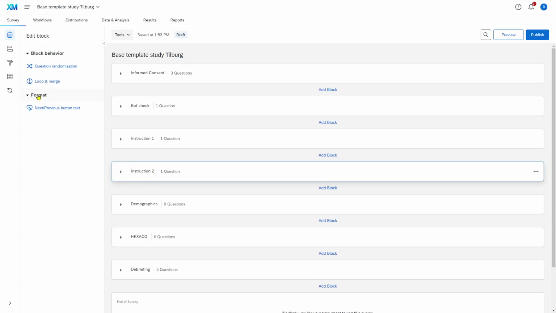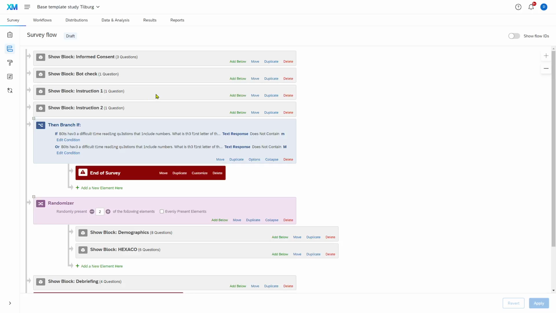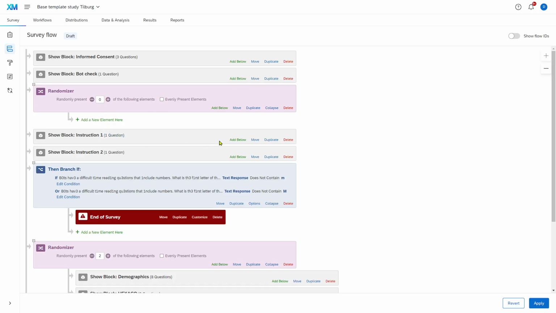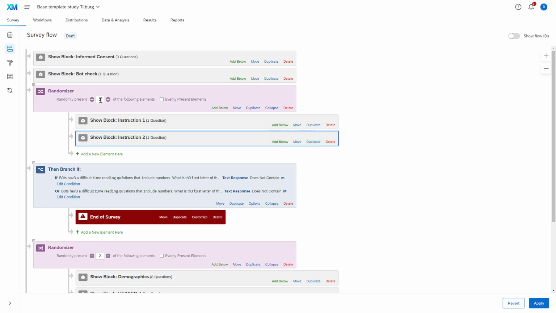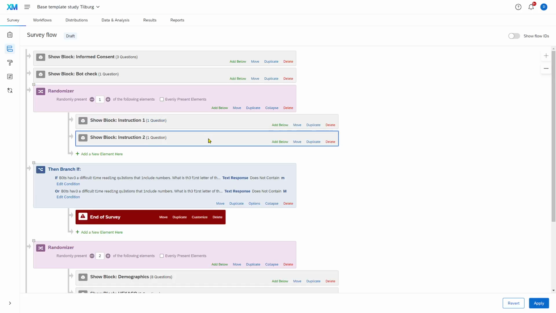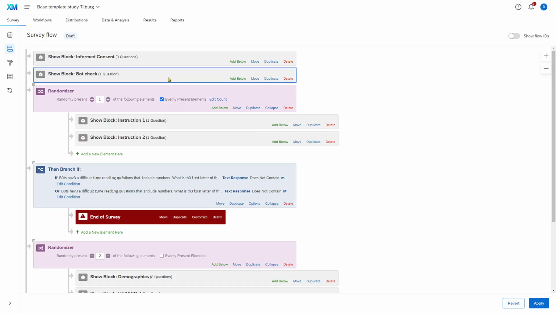And what do we do now? We go to the survey flow again, and you can see that here these two blocks have appeared in the survey flow. But we only want to present the candidates, the participants, with one of them. So now I'm adding a randomizer, and I'm dragging these two elements in. And instead of presenting both, I'm asking Qualtrics to only present one of these elements to the participants. And I can even tell Qualtrics to evenly present these elements, meaning that every other participant gets to see another type of instruction.